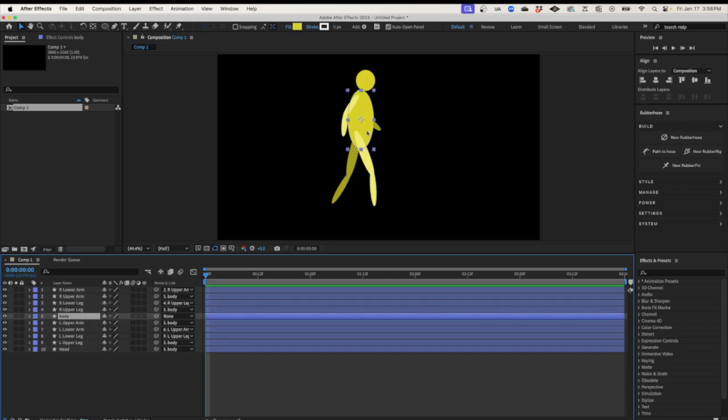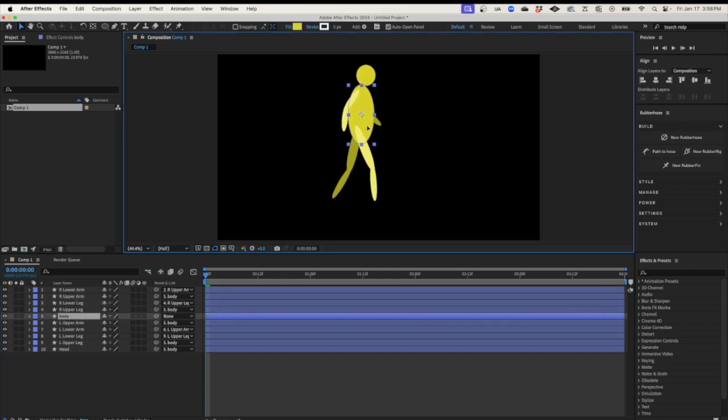Now watch what happens when I grab the body and move it around. Everything goes with it because everything's parented to the body. And that's a big part of what we're trying to accomplish here.